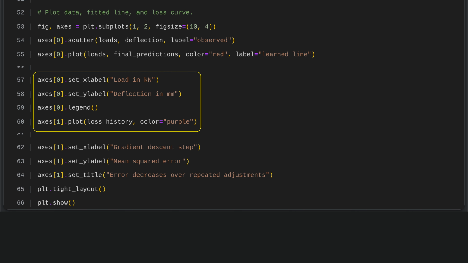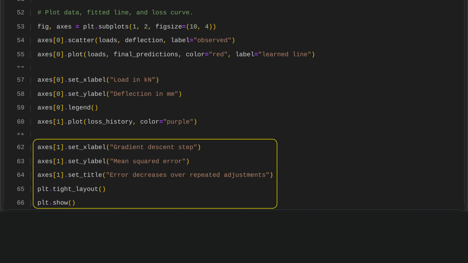The first subplot is labeled to show load in kilonewtons on the horizontal axis and deflection in millimeters on the vertical axis. A legend identifies the observed data and the learned line. The second subplot shows the loss history as a purple line, illustrating how the error changes during gradient descent. The plot is labeled to show how mean-squared error changes across gradient descent steps. Its title emphasizes that repeated parameter adjustments reduce the error over time. The layout is tightened to prevent overlap, and the plot is then displayed for analysis.